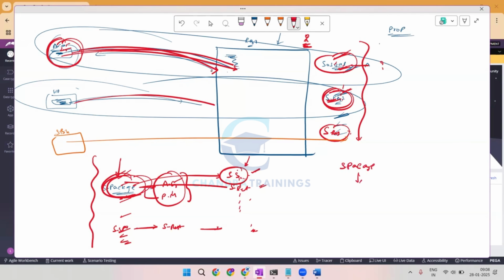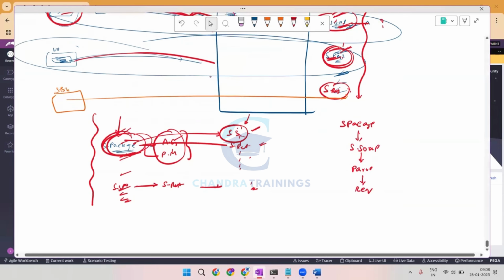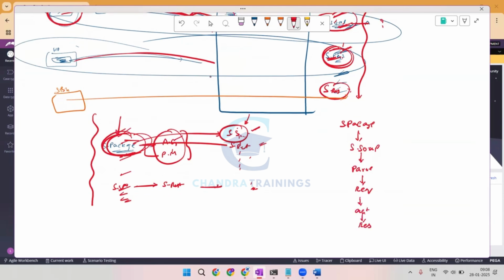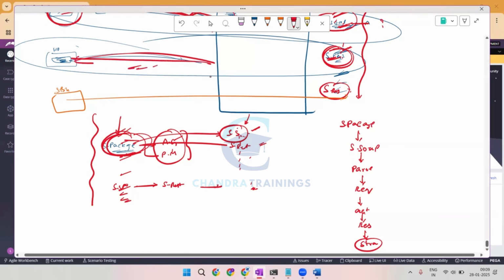Then the service SOAP or REST accordingly, then maybe a parse rule, then an activity, request properties, then an activity, response properties, response, and then streaming. That's it. If data is streamed, the data will be sent back in the endpoint URL format. So this ends our web request or web service request.